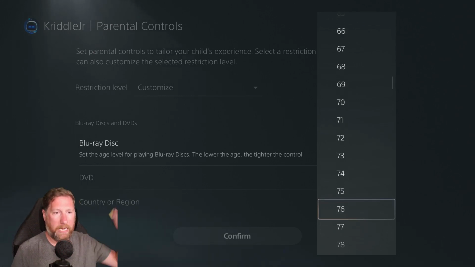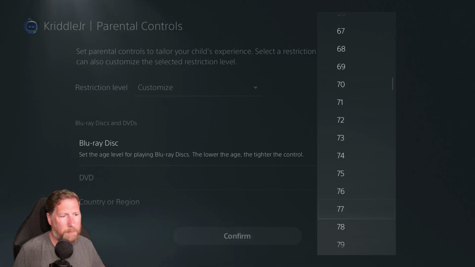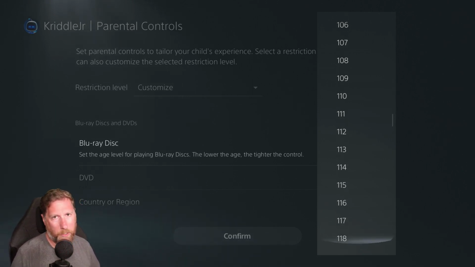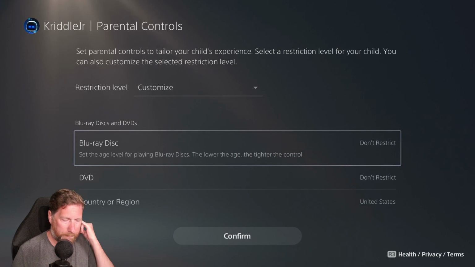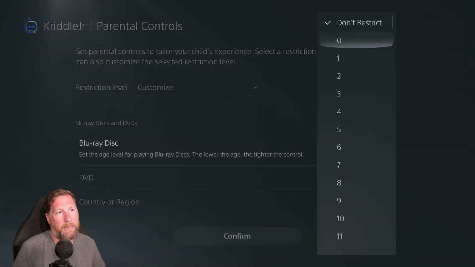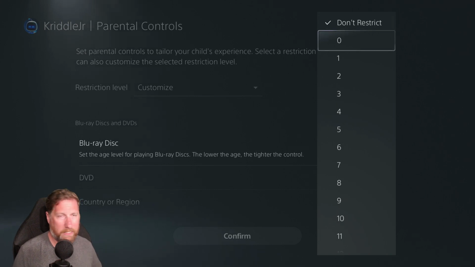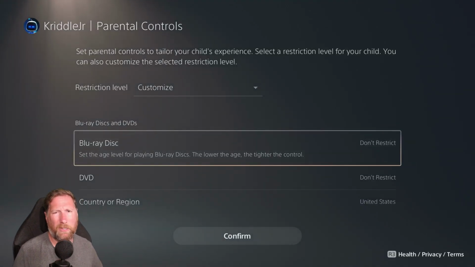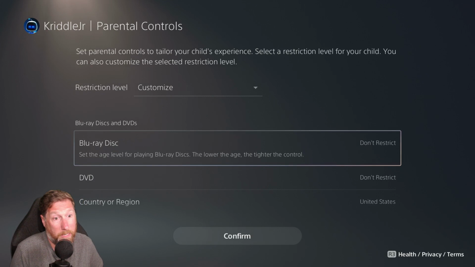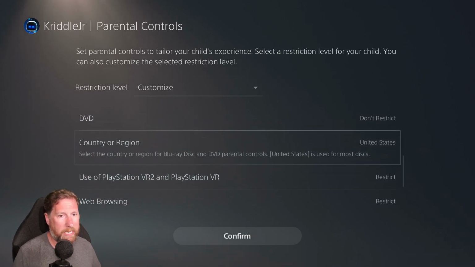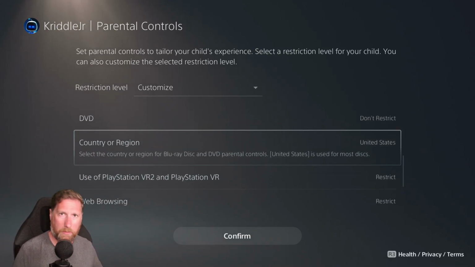And the higher ratings, they say it's an age rating, but this thing goes up to 255. So I don't know why they do that. But I personally just let my son watch whatever DVDs and movies he wants, because he has his own collection of stuff. But most kids don't really watch DVDs and movies on their PlayStation, in my opinion. But you can set those right here. You can do the country again, which is United States for me, but this is, again, wherever you live.